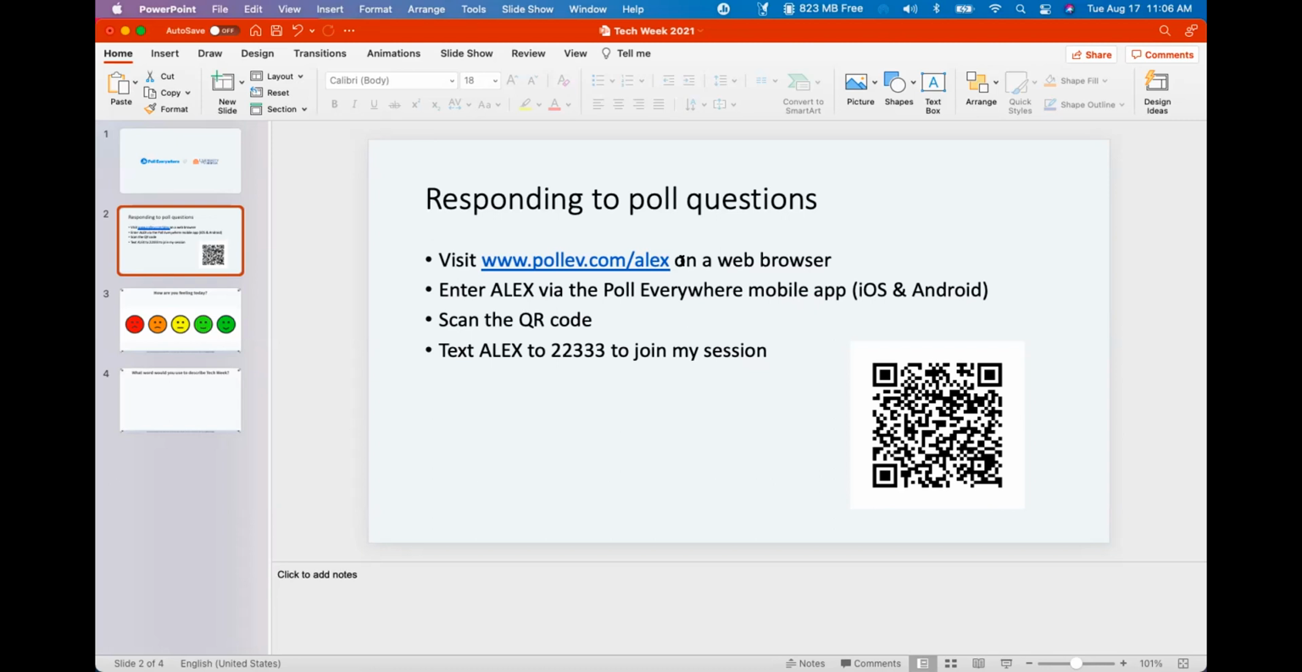And that works on any browser. That could be on a laptop, a desktop, a tablet, mobile phone, really any internet connected device. The second way, we actually have two separate mobile apps, one for Apple iOS devices, another for Android devices. That is a free download from the appropriate app store. And it's a very similar user interface as the browser. It's just a standalone application rather than a browser like Safari or Chrome or something like that.